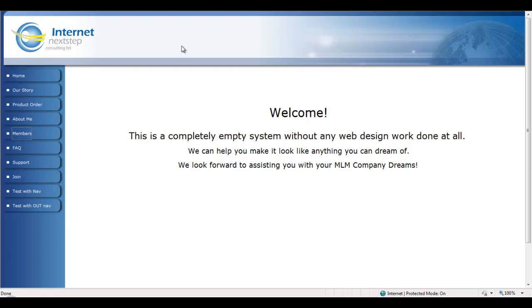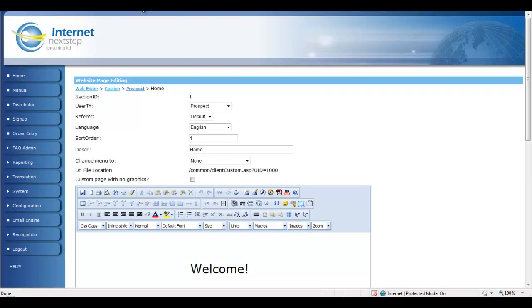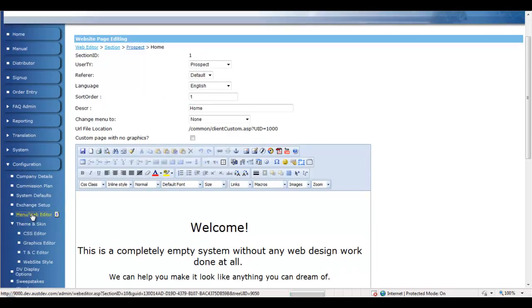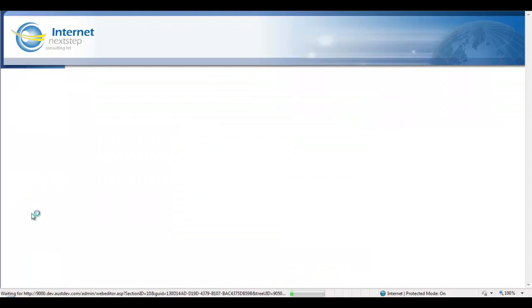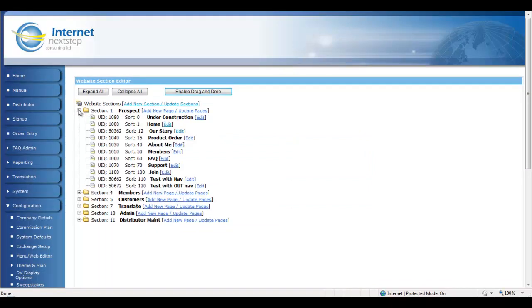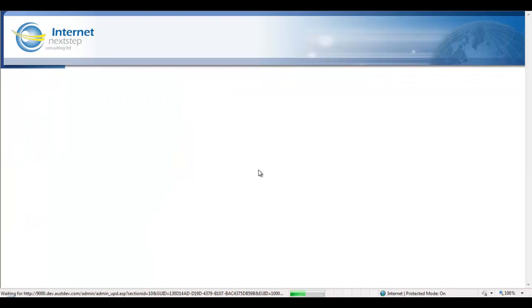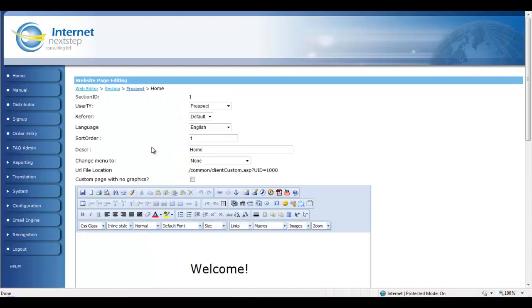So the first thing we're going to do is go into admin. So you're going to go into configuration and then web editor. From within web editor you're then going to go to the prospect section. And in the prospect section, we're going to actually add these links right onto the home page. So click Edit beside the home page. This will take us into the web editor section where we start to have some control of things.